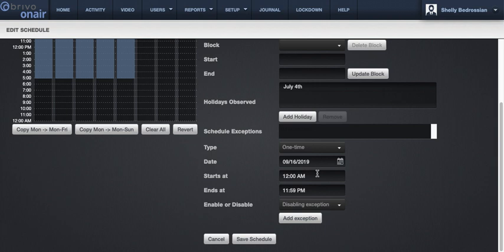Which one do you choose? Disabling disables the door unlocking. Per my first example, if the office is leaving early and you want to relock the door before the normal time, this would be a disabling exception. Again, you're disabling the door unlocking function.